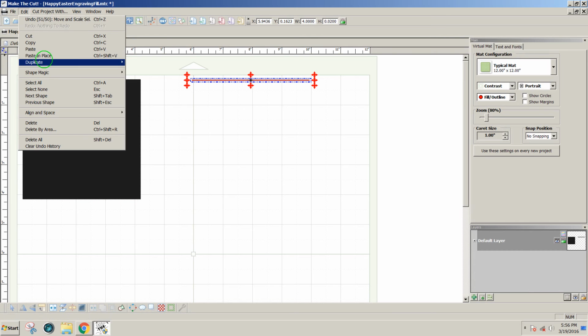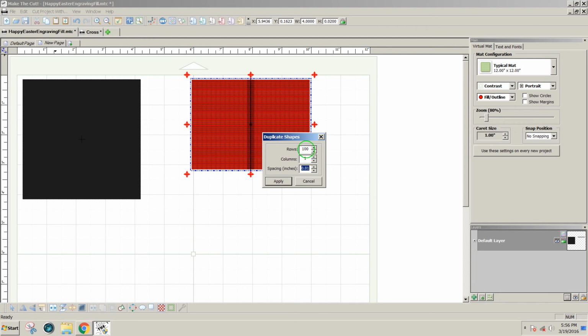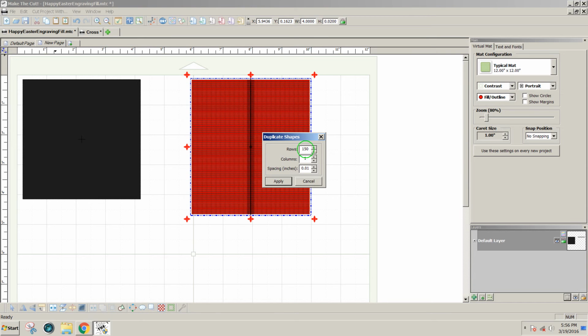So I'll go to edit, duplicate, and I've just added 100 rows to give me that same height as the original square over here, and I put the spacing at 2/100ths of an inch. Now if you want your lines closer because you're using a very fine engraver or a very fine pen, you can change that to 0.01, and then you might have to add some more, and you can click up on the number of rows. You can add maybe 150 and you'll get more fills there, but I'm going to leave mine at 100.